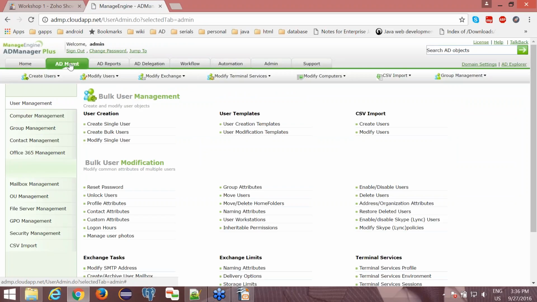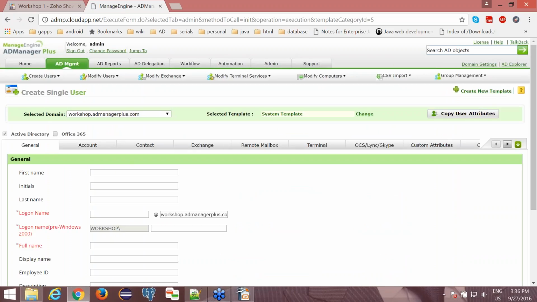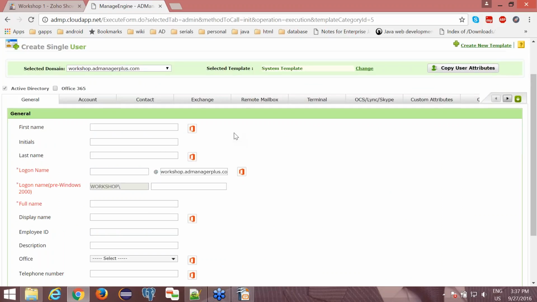So go to the AD Management tab, then click User Management, and then click Create Single User. When you click Create Single User, you can see a console where you type in the basic information for your user account. You can choose the domain, and you can choose the template. I'll be telling you what a template is in detail in this session later. But first, let me tell you how you can create a single user account with the help of ADManager Plus.